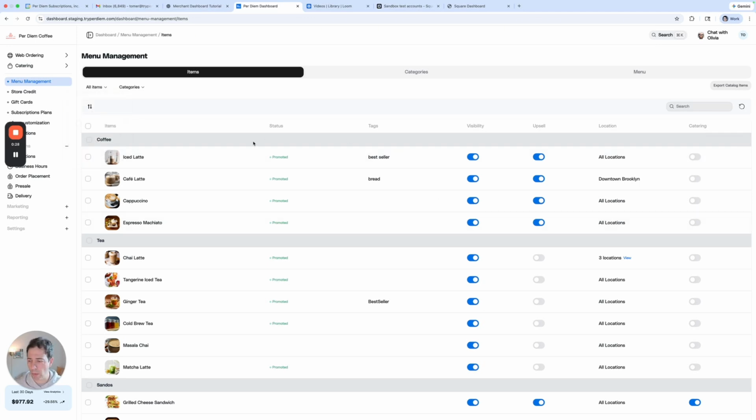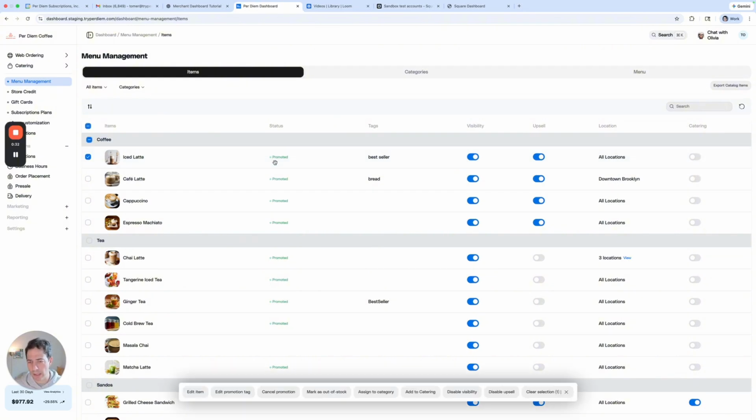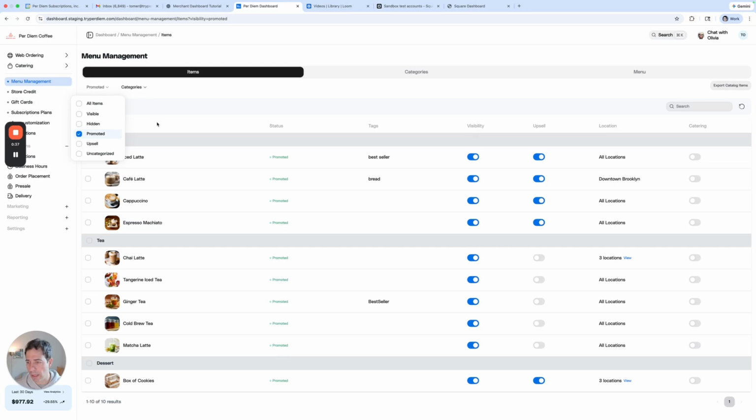So in terms of the promotion, that's going to be the promoted items. You can see here, there's this status here that says promoted. And again, we can just go ahead and filter on that. These are all going to be the items that appear on the homepage of your app in a carousel, as well as on web ordering. They're going to be featured at the top of the web ordering page.